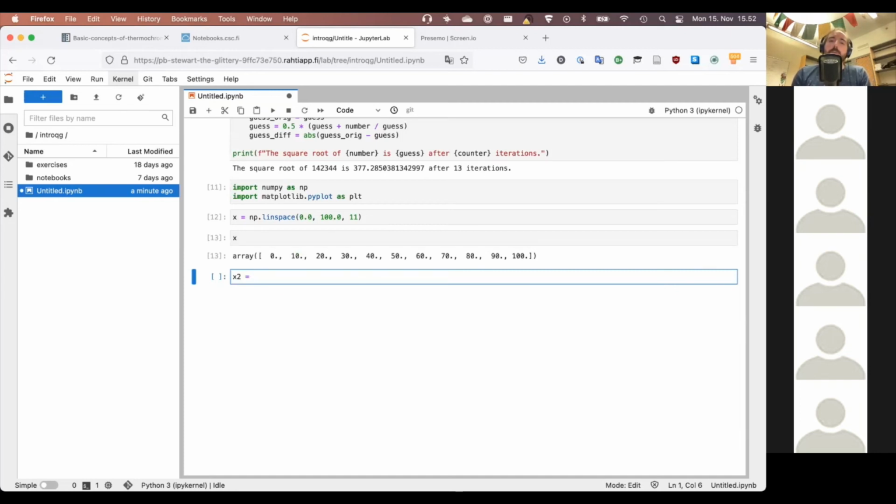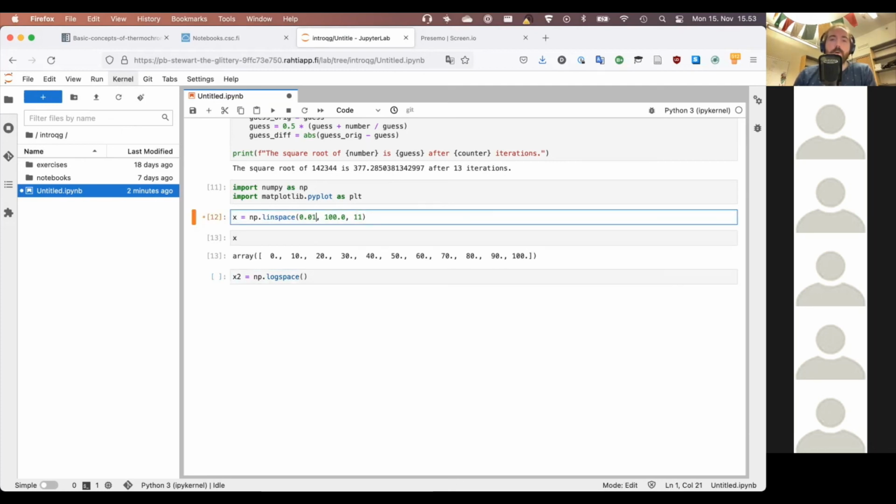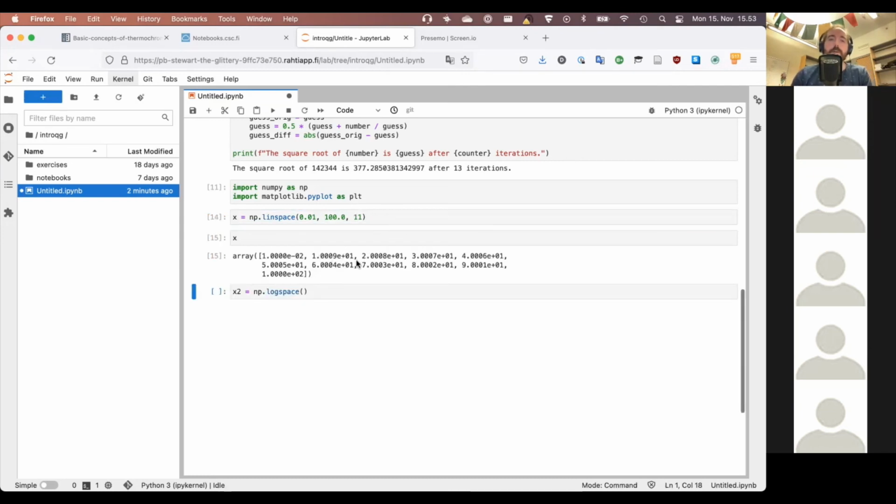If we were to do the same thing, but we want to have equal spacing in logarithmic space, we can do np.logspace. And here, I think actually let's make this go from like 0.01 to 100 because log of 0 is going to be a bit of a problem. But if we said linspace was this, okay, there's our x array. It looks pretty similar to what it did before, but now we've got some extra stuff. 0.01 to 100 in 11 steps.